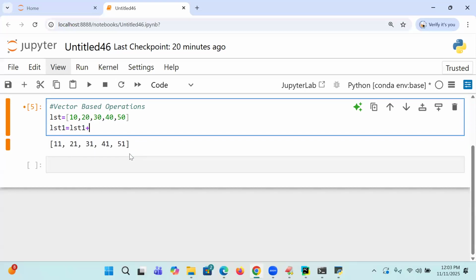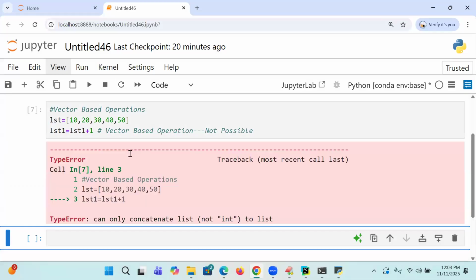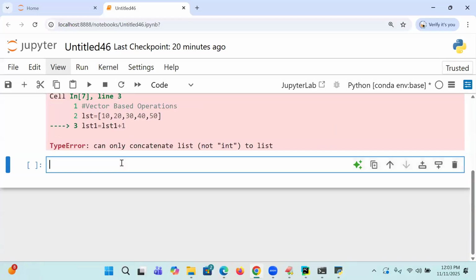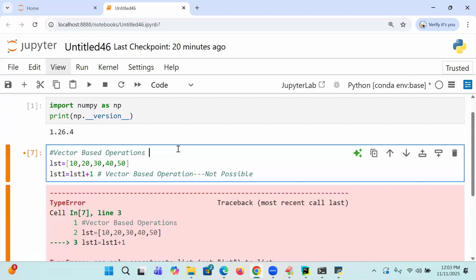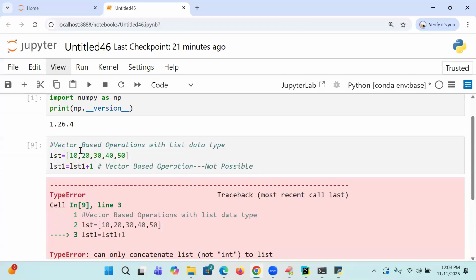LST1 is equal to LST plus 1, which is known as vector based operation, that vector based operation is not possible on a list. It is giving an error. This type of operation I want to do with NumPy. So how to do it, sir? Now I am going to take it. Vector based operations with list data type. Possible or not possible? Not possible. So how do you make it possible?